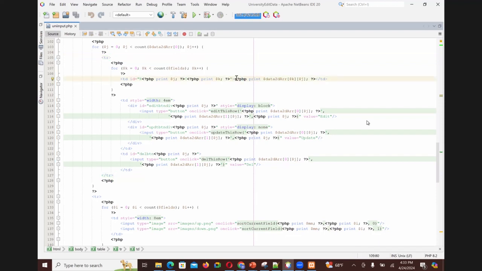Here, the way I display the data of the current row and current column: the current row is $J, the second index. Because in a 2D array we have two indexes, first and second, the second index corresponds to the row number, not the first index. Then $K, the first index, corresponds to the column number.